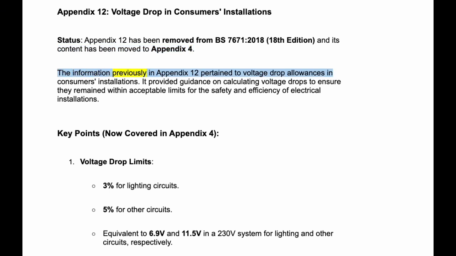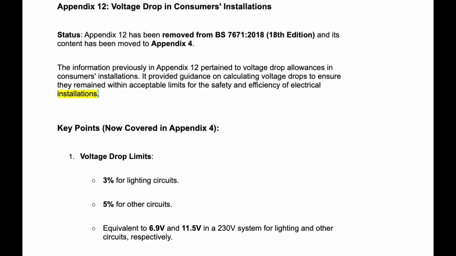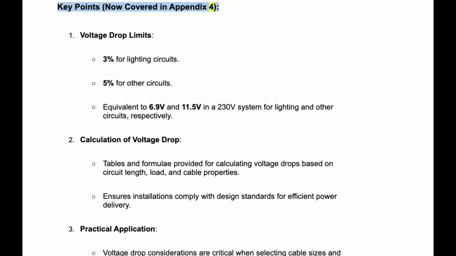The information previously in Appendix 12 pertained to voltage drop allowances in consumers' installations. It provided guidance on calculating voltage drops to ensure they remained within acceptable limits for the safety and efficiency of electrical installations. Key points now covered in Appendix 4. Voltage drop limits. 3% for lighting circuits. 5% for other circuits. Equivalent to 6.9 V and 11.5 V in a 230 V system for lighting and other circuits, respectively. Calculation of voltage drop.